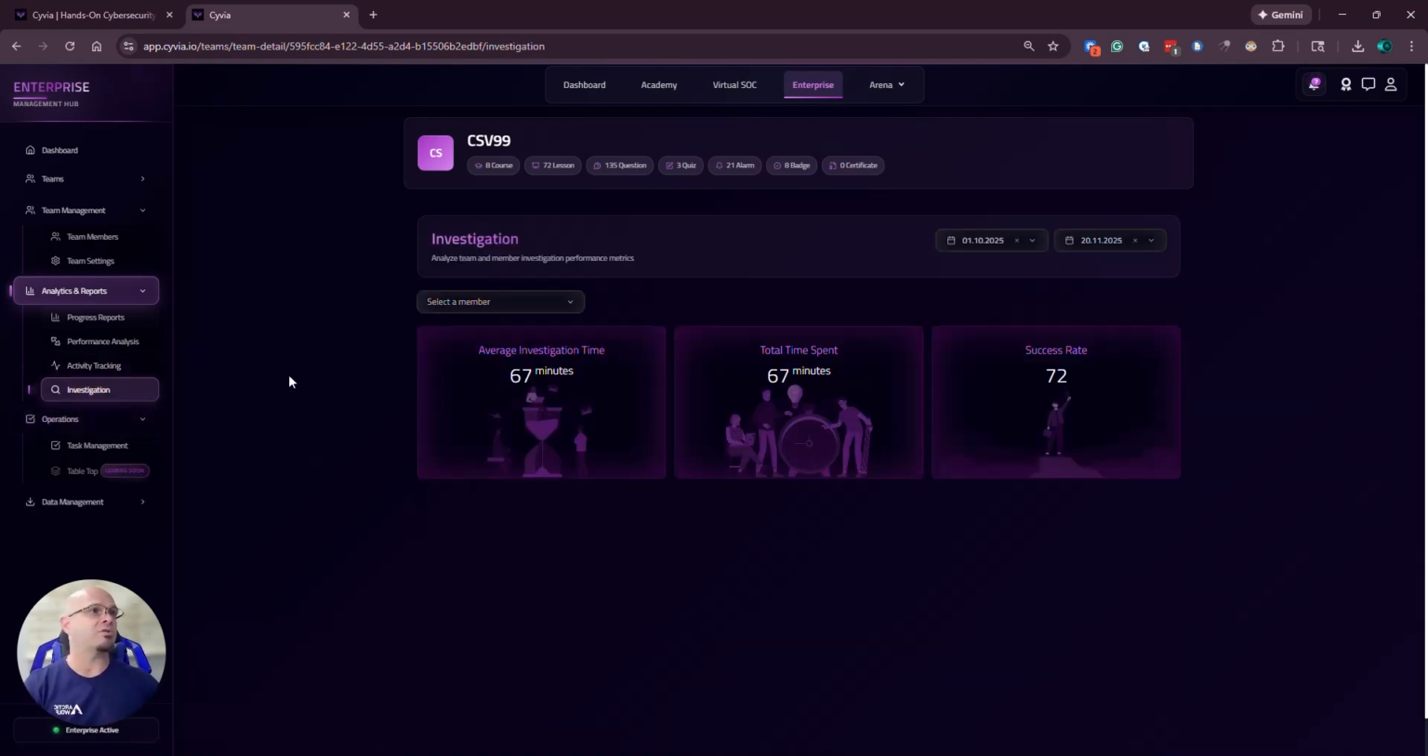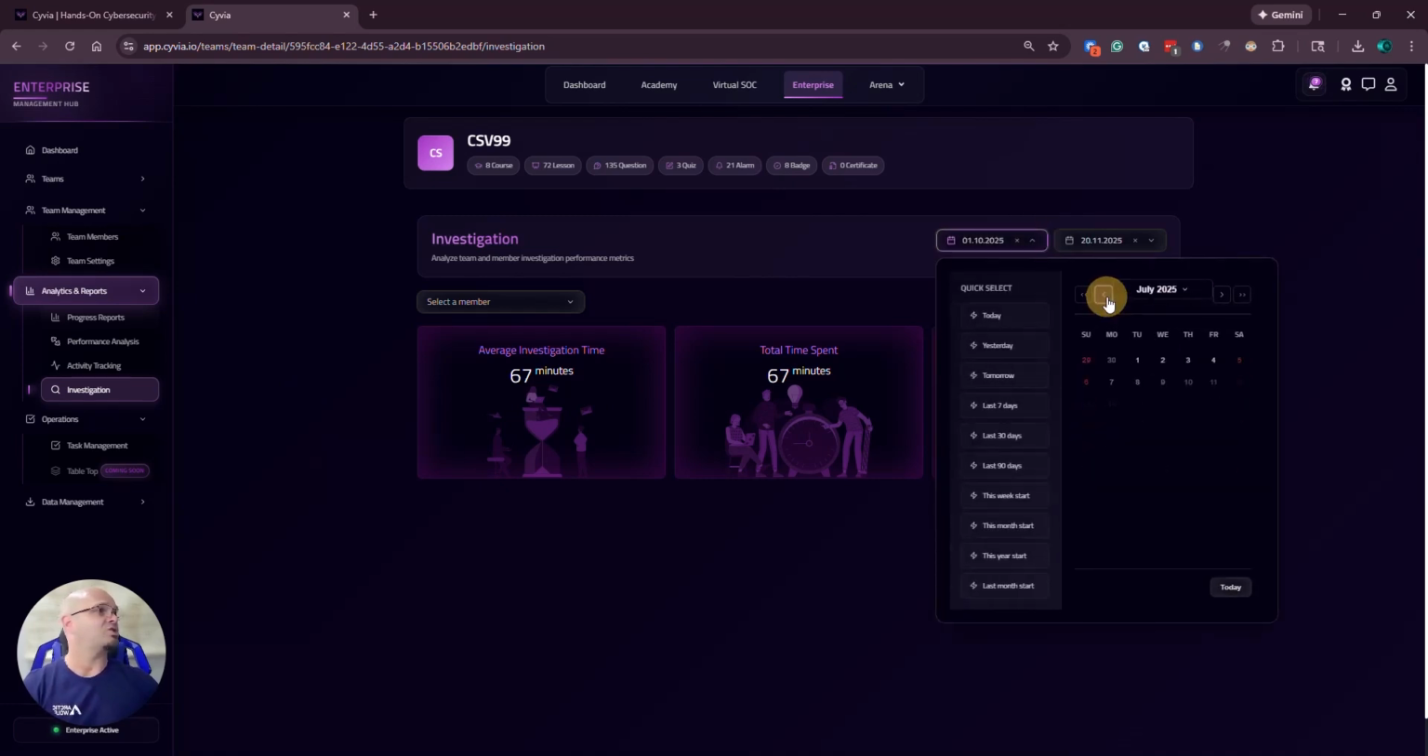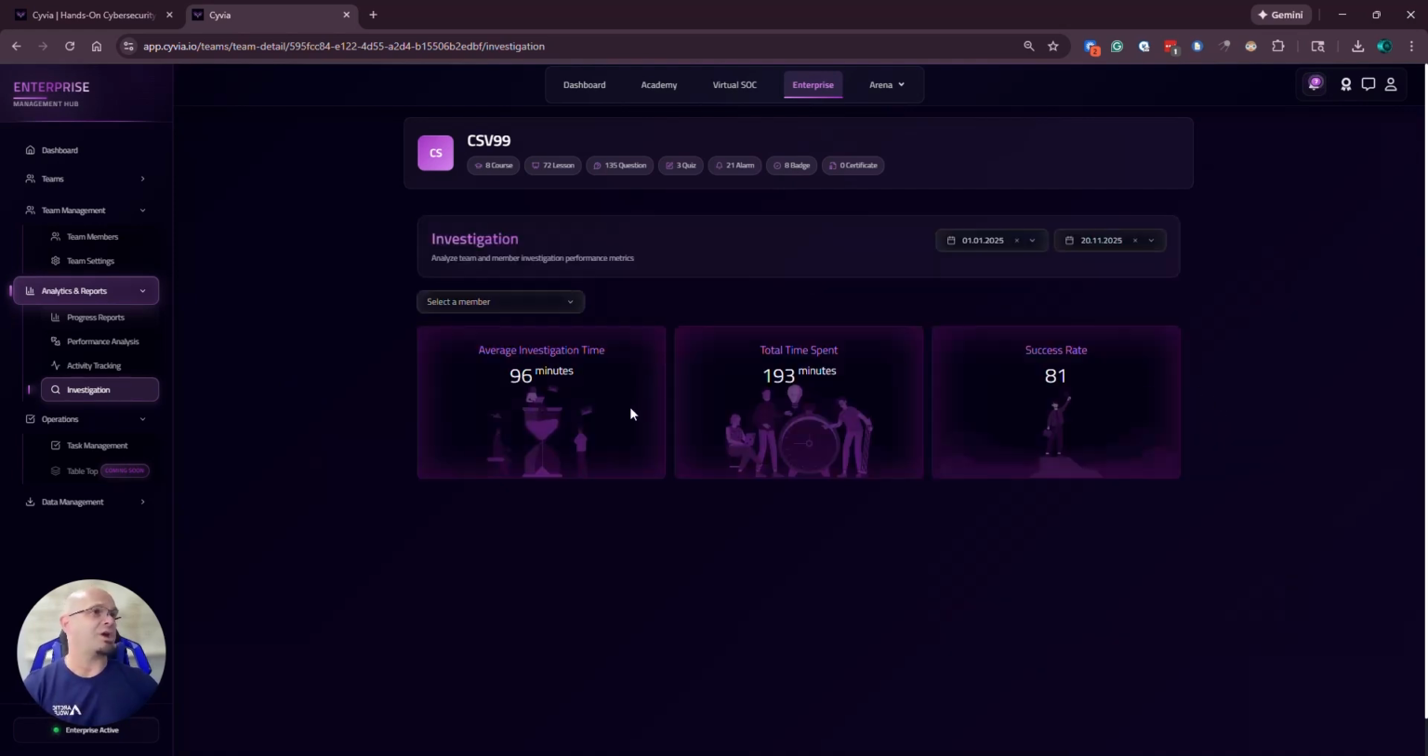I'm going to pop over here to the investigation component, and this gives us a little bit of a breakdown of what the investigations look like for the team as well. And you can also do individual as well, just like with all the other sections. So you can either break it down by team or you can break it down by individual.